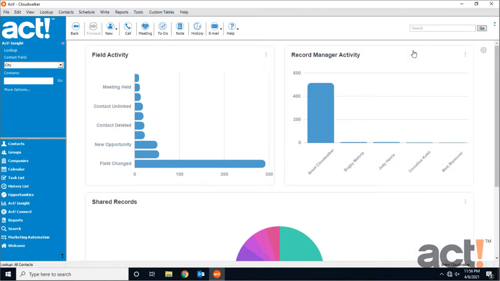So now this new view gives me insight into what changes are taking place in my database and which of my record managers are making the most changes.